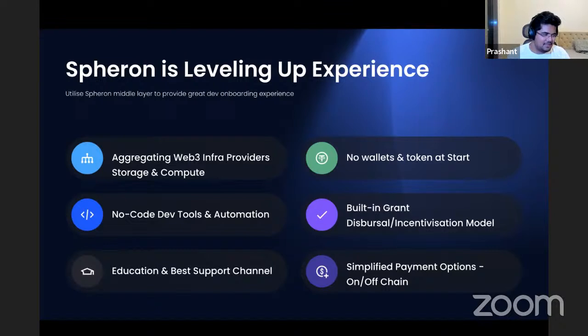The third part is no-code dev tools and automation. That basically means you have everything, from every commit deployment to preview deployments to automated IPNS pointing to IPFS, to SDKs and CLIs to run everything locally, to whatever you need to make your application scale and move much faster. You get everything out of the box from Spheron automation and the no-code dev tools we have built so far. Built-in grant disbursement model: I think this is going to be more relevant to people who fall into that category. But if somebody is interested, please shoot us a message. We'll be more than happy.